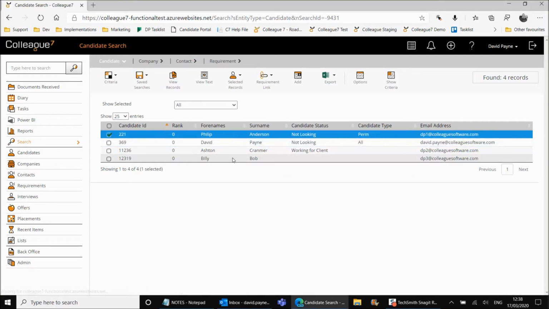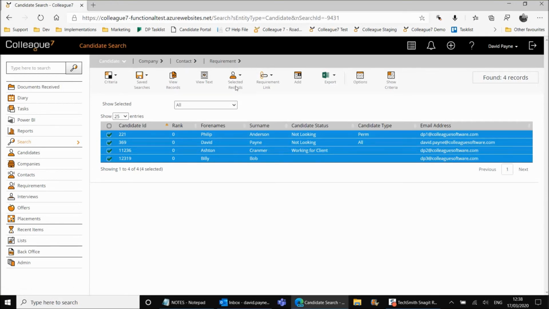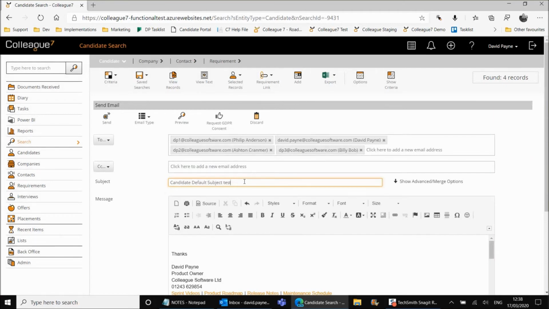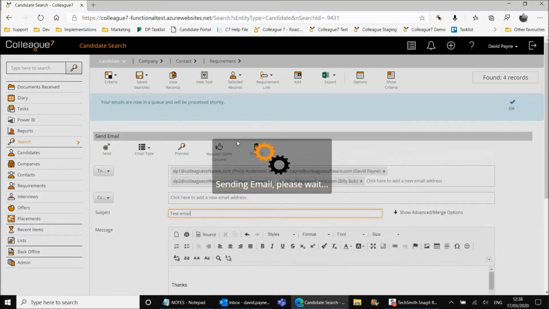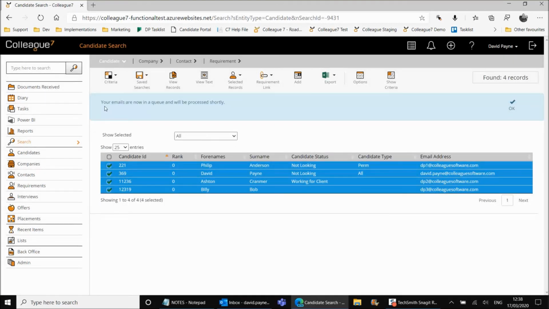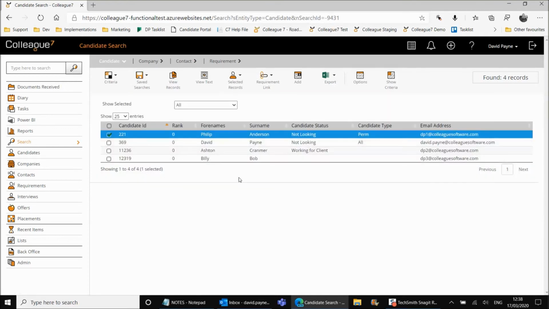So for this example, if we select these records and we look to email them, I'll just send a test email, and off that goes. What you're given is a confirmation alert advising that your emails are now in a queue and will be processed shortly. So previously, that was as much a confirmation as you would get until the emails were actually sent, and then you would receive a notification advising that the emails have gone.